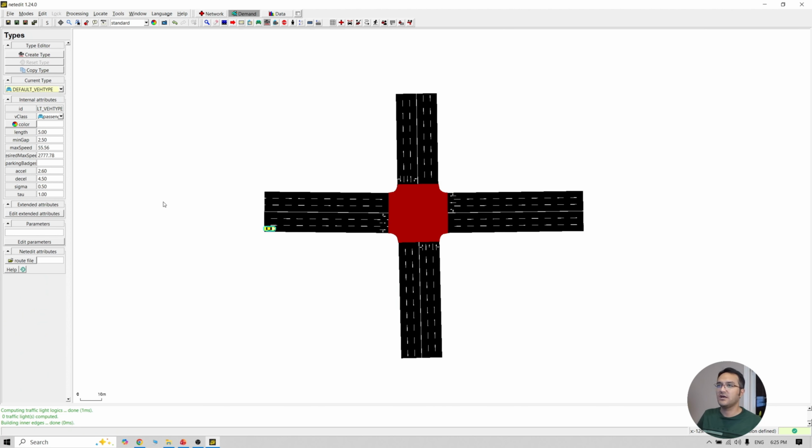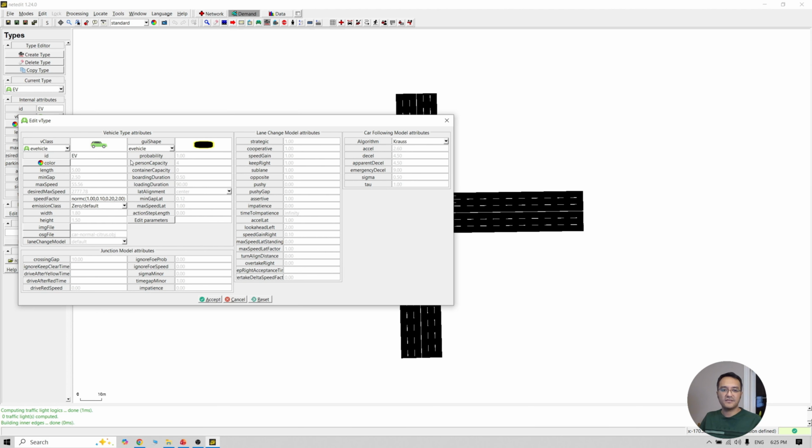So go to the vehicle types, and here, if you see there are no electric vehicles, so just press Create Type, and here say EV, and then change this passenger to electric vehicle. And now I'm going to open the extended attributes. You can see all of the attributes for electric vehicles here, and then the length, min gap, max speed.